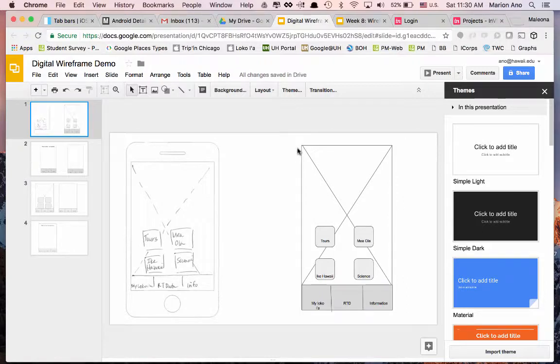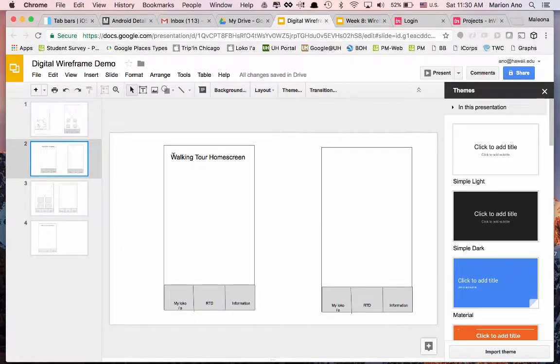All right. So in order to do that, what we're going to do is we're going to take a screenshot. And on a Mac, if you don't know how to do that, that is Shift Command 4. And then you're going to take a screenshot of your home screen, and then you're going to take a screenshot of the walking tour home screen. All right.